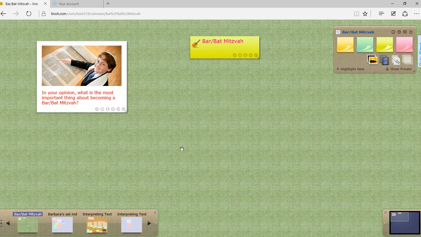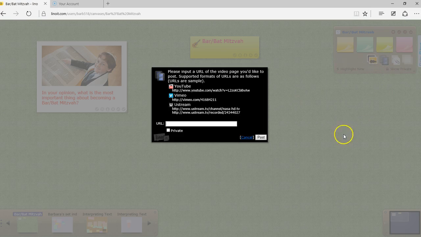The next thing I want to show you is how to post a video. You'd go over to this little film strip and click on it, and this box will come up. So what you need to do is copy and paste the URL of whatever video you want to post. I like to try to find my videos before I do the Lino board, but you can certainly go straight to YouTube here or Vimeo just by clicking on it.